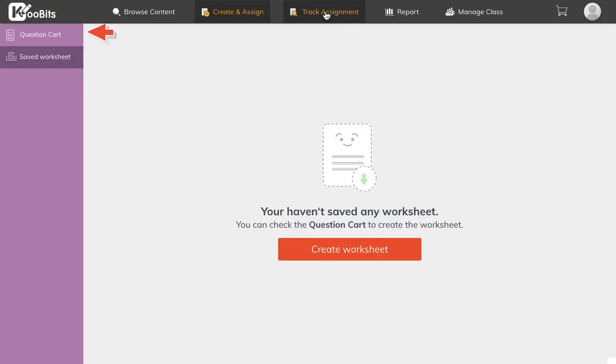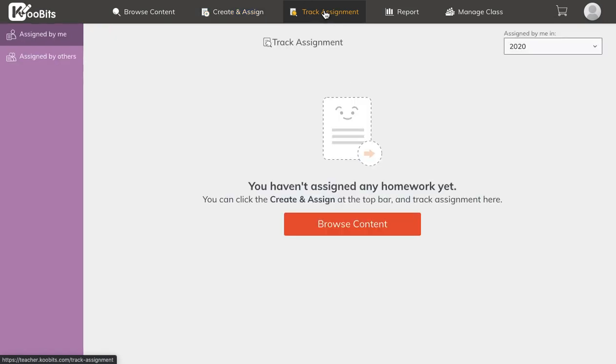Then, if you want to check the performance of your class doing the worksheet, go to Track Assignment menu. If you have assigned any worksheet before, everything will be shown here and you can easily learn how to see the performance of your own worksheet.